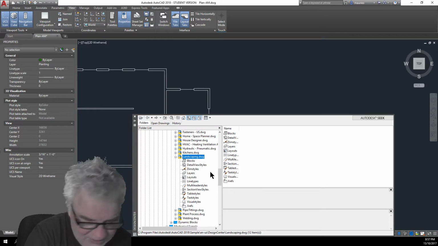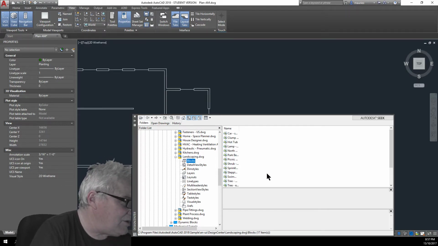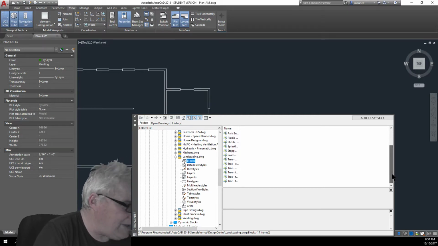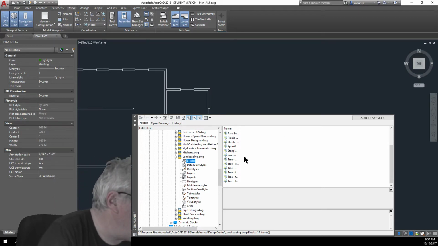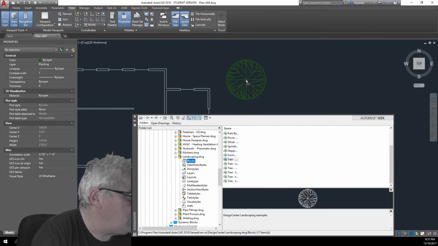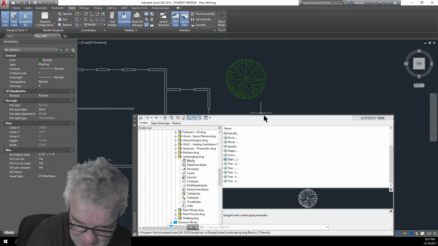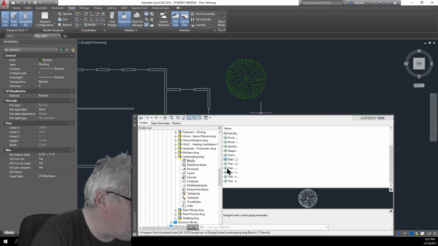And expand it and select blocks, which is here. Okay, and there's all sorts of little blocks over here. Okay, drag and drop several trees into the drawing. So drag and drop several trees. Okay, so that's that one. What other one have we got? That one there.